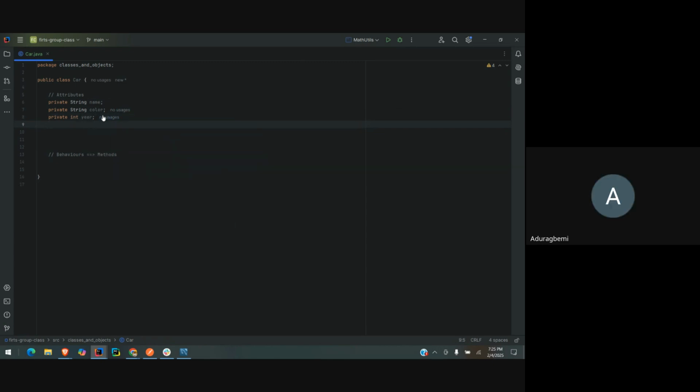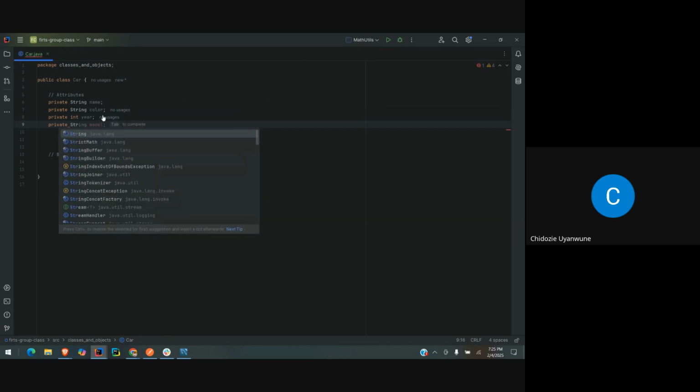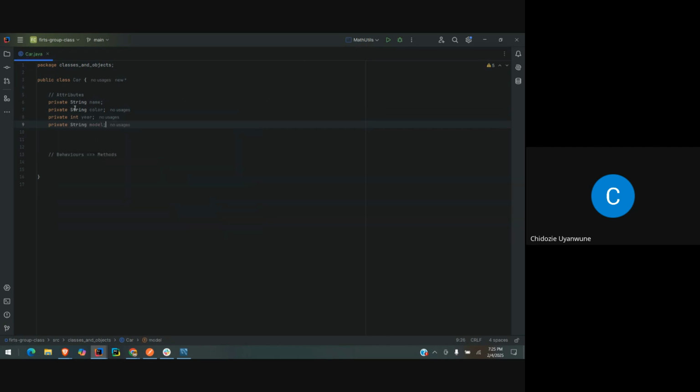Okay, yeah, it was made. Is it the same thing as the model? I don't know. No, it's not. So it should be a string. Let's just keep it simple this way. So these are the attributes of this our class.